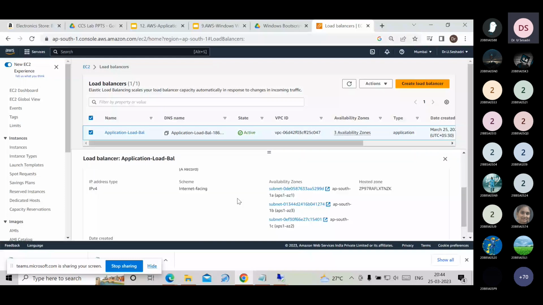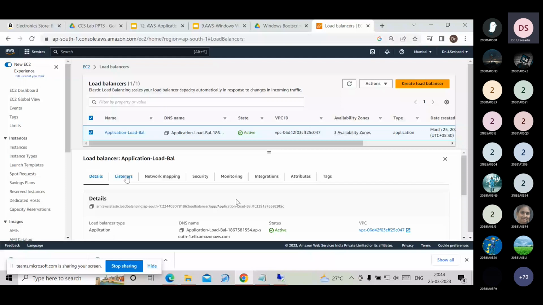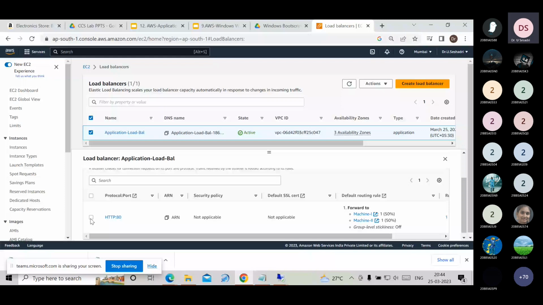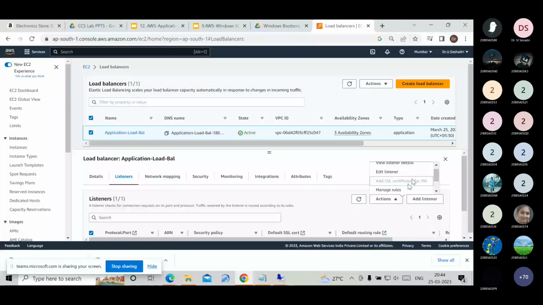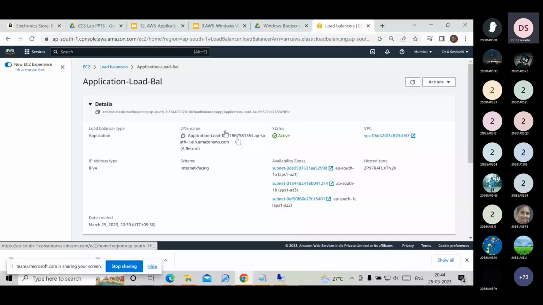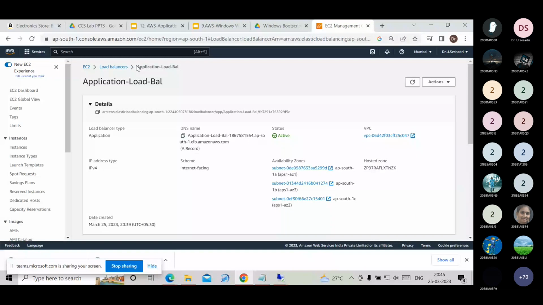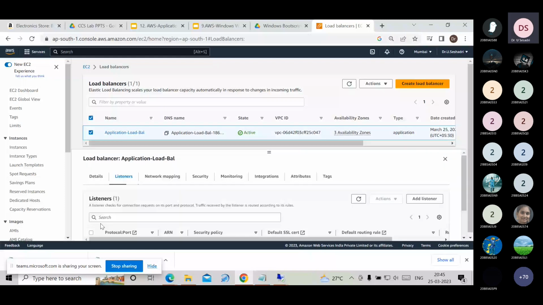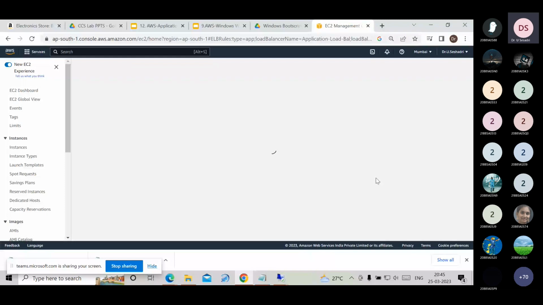Now we can click on the listener. Click on this one and go for actions. Not edit listener, go for this one. Under the load balancer's listener, we have to choose it. Click on this one. The manage rules option is there.